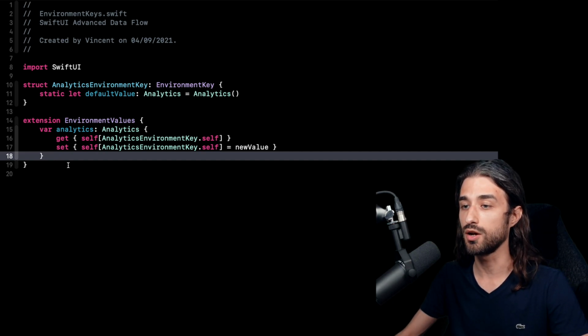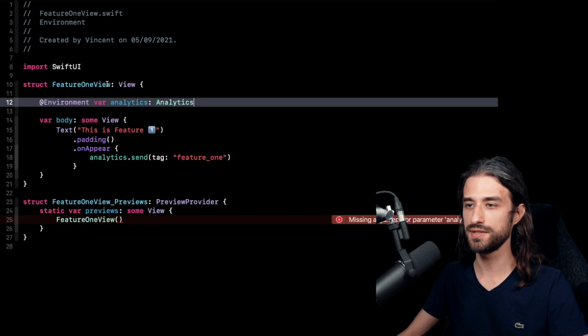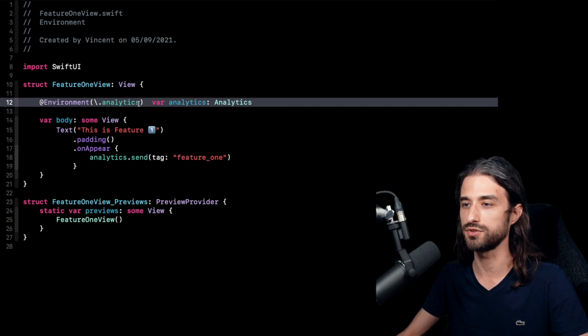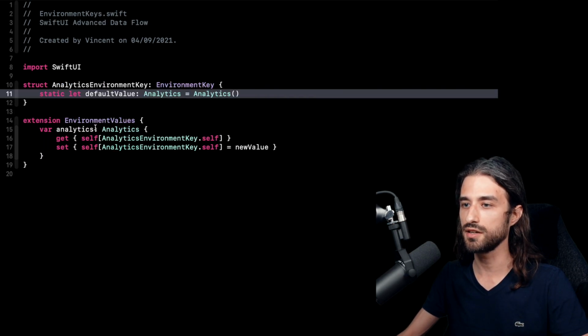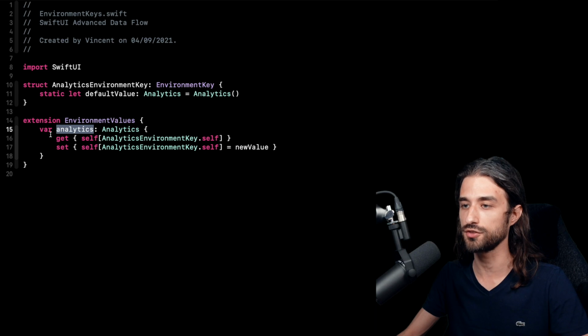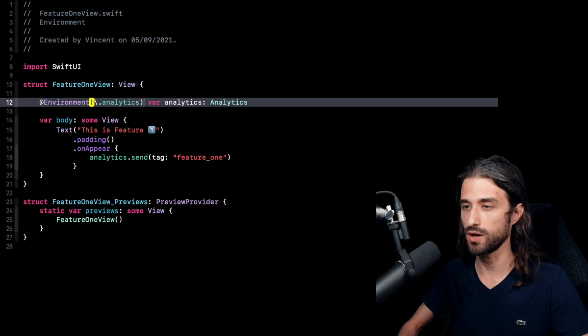But we can see that there is still one key difference: this time, we also had to define a default value. And now it's time to come back to the Feature1View type and finish implementing the use of @Environment, because there is still one piece missing: @Environment expects as an argument a key path to the property that we are actually referencing from the environment. So I'm going to paste the correct code. As you can see, I am using a key path to the analytics property. And just to make it clear, this key path right here references that property here that we defined just a few moments ago. And so now that we have implemented this, our use of the @Environment property wrapper is complete.